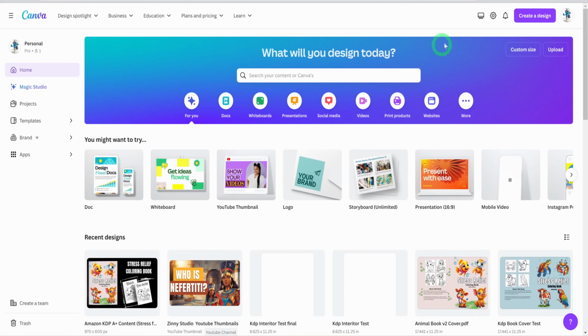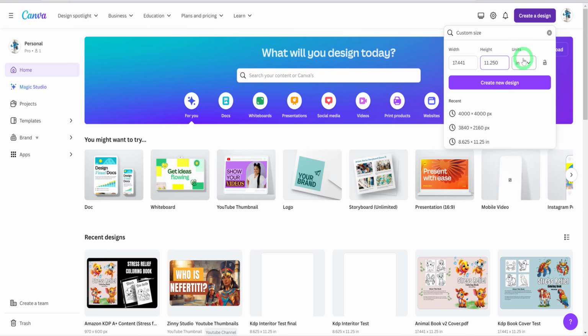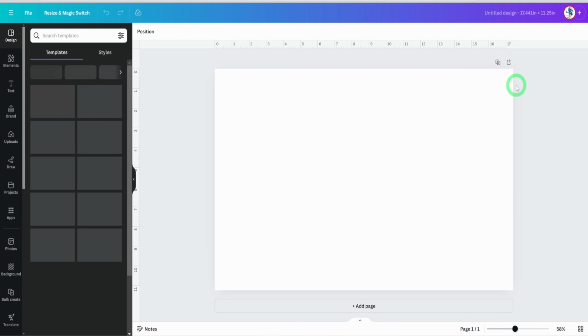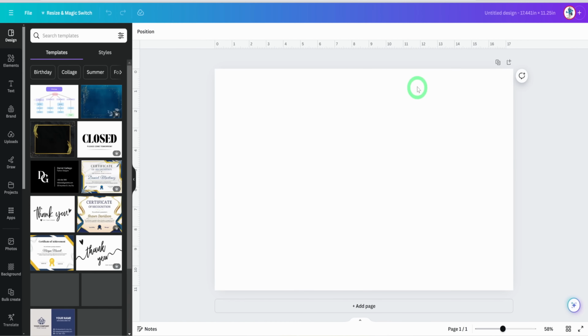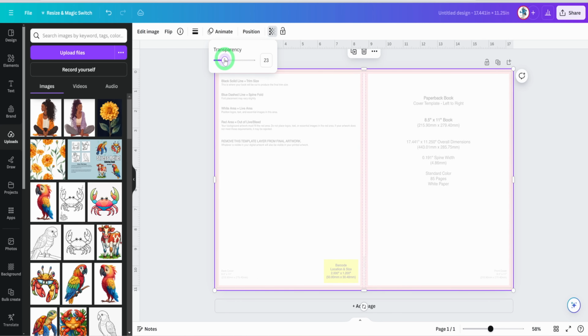Head over to Canva, click on create design, click on custom size, change the width and height to the right values, and make sure the unit is in inches. Click on create new design, upload the image template, place it on the canvas and make it transparent. We will be using it as a guide. Then I will go ahead and place the images and the text for the front and back using the image in our reference board as a guide.